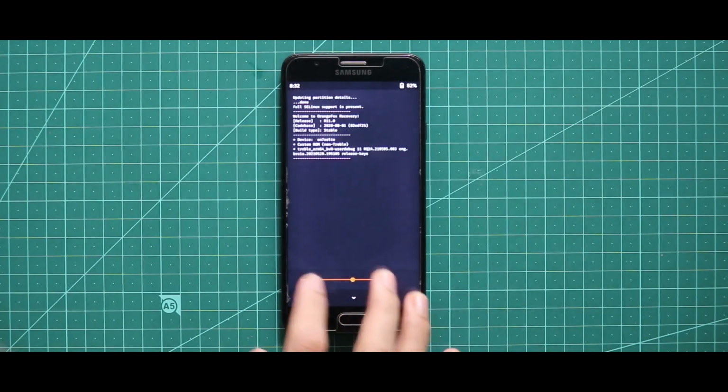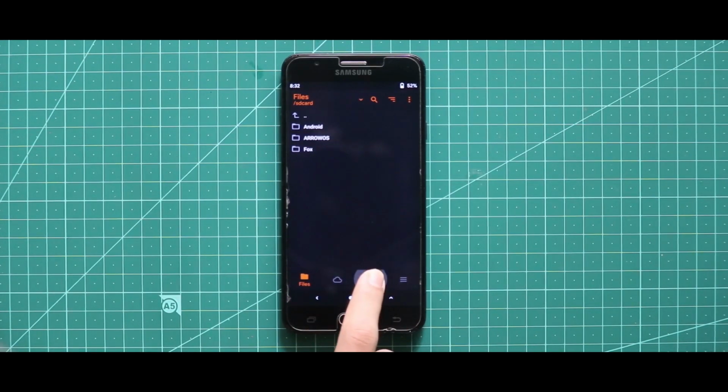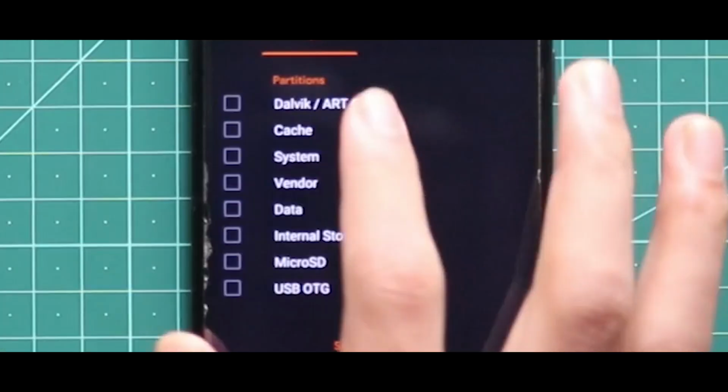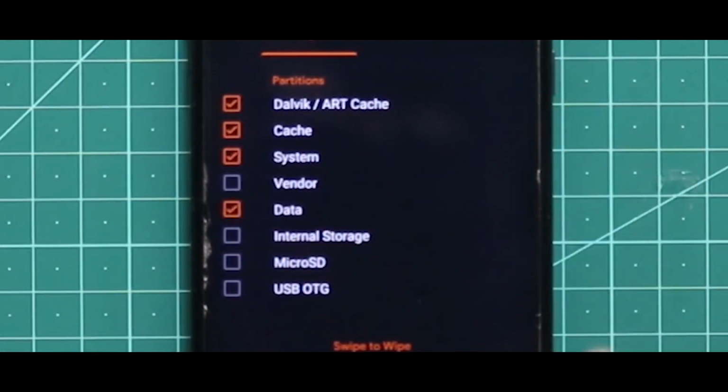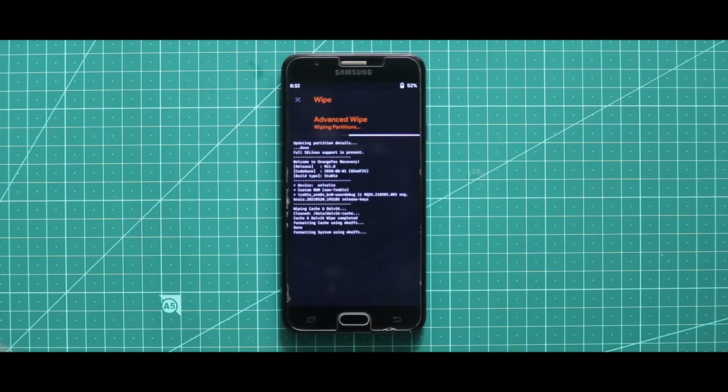Now after opening your custom recovery mode, you have to wipe your device. For that, just go to the third section called wipe and then select Dalvik, cache, system and data. And after selecting these four options, swipe the arrow to the right side for wiping your device.